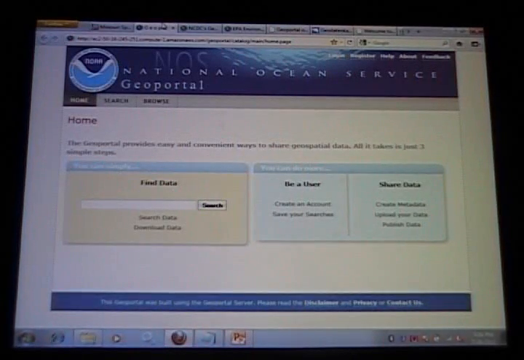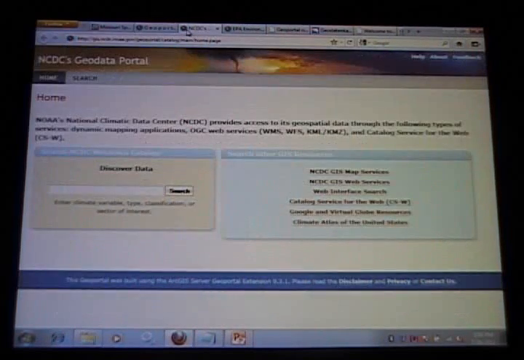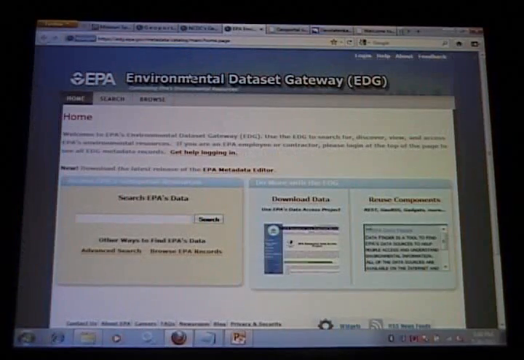NOAA has this prototype. This is the National Ocean Service prototype GeoPortal. Kind of similar look and feel still, searching and browsing, and I'll show you what that's all about. And this is an older NOAA GeoPortal, from the National Climatic Data Center. These are all live examples, public, and they're using this to share their climate data. And the EPA has one as well, Environmental Dataset Gateway. You can see still they're working on making this more customized for them.